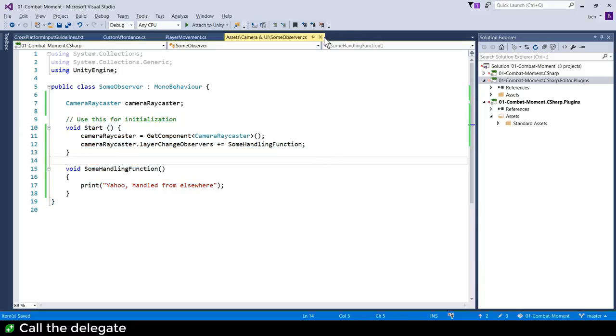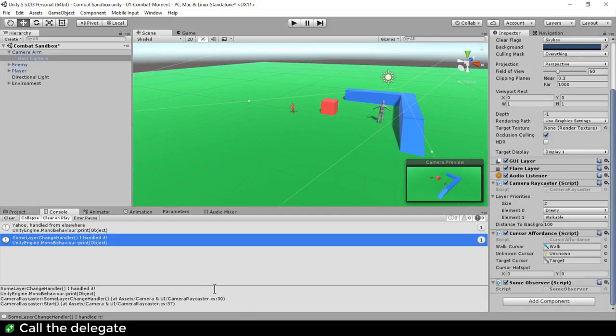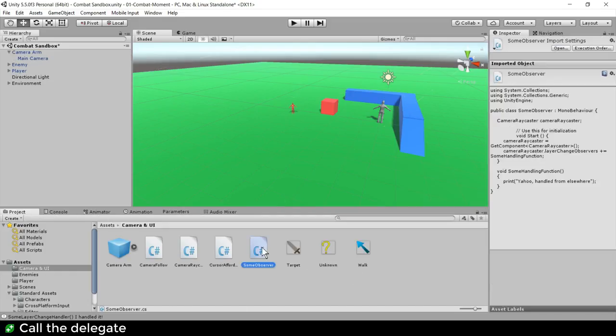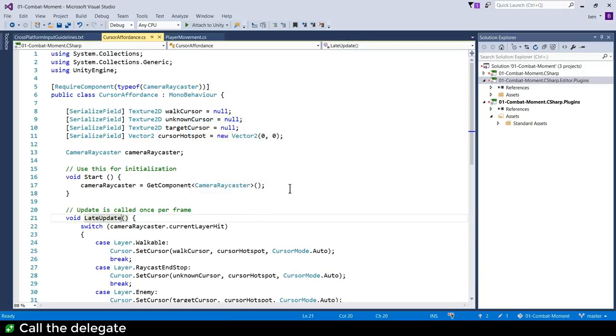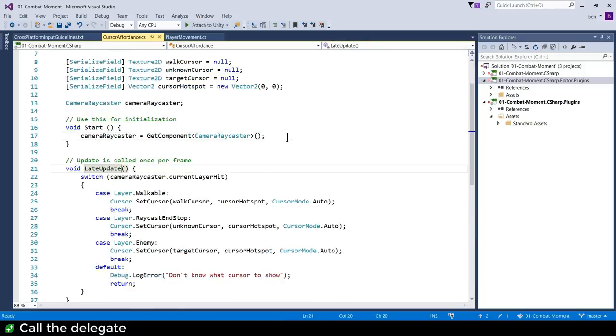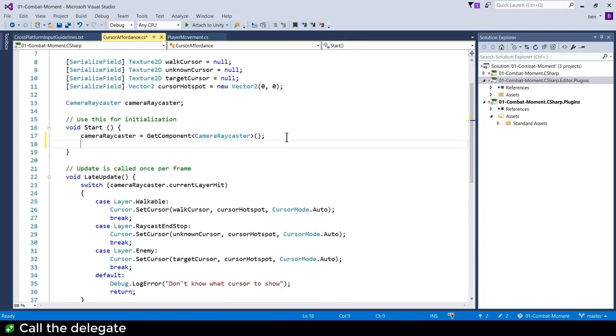Okay, so that's pretty cool. I'm going to delete the SomeObserver class because this was just by way of example. And we're going to focus on doing that now inside the cursor affordance. So again, if you want a challenge, go ahead and do it. You're going to need to register a method, changing late update into something like on layer change, and then register that as a handler in start. So see if you can do that, and if you can't, I'll help you.